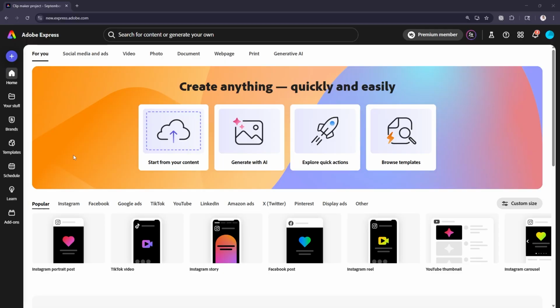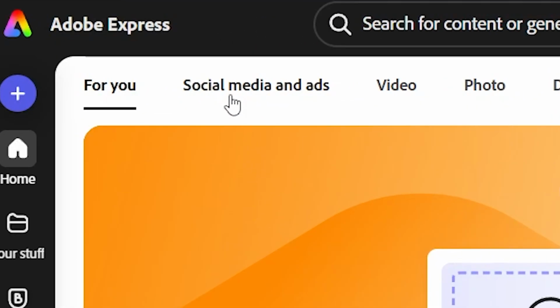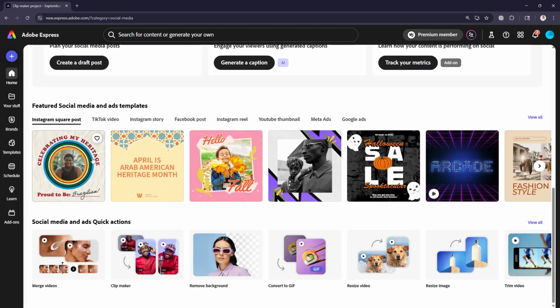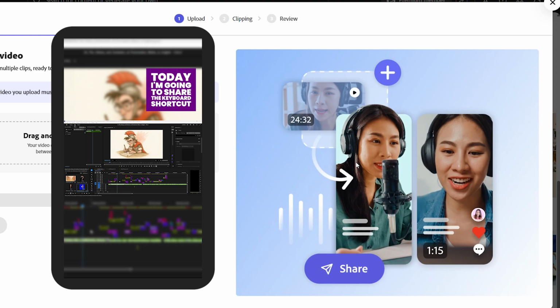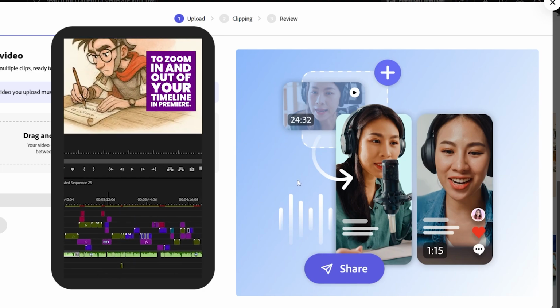A new feature that I'm obsessed with in Adobe Express is the Clip Maker feature. So here I am on my For You page. To get to Clip Maker, go to Social Media and Ads, and then scroll down and you'll see Clip Maker down here. What it does is it takes your horizontal long form videos and cuts it into short vertical sized videos using AI to determine important parts in the video.